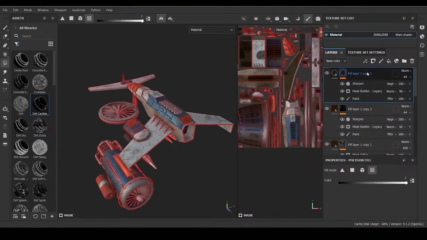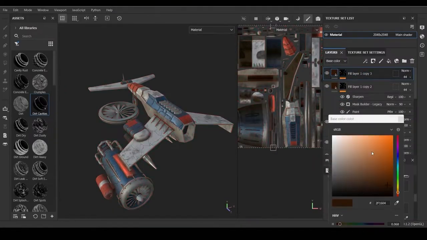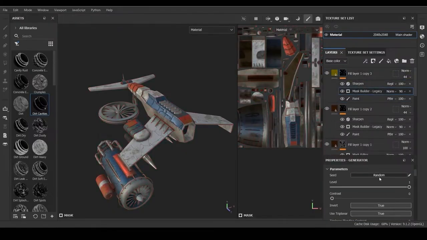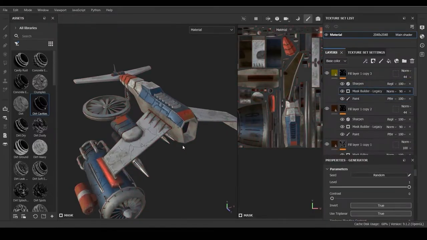To build on that, I'll duplicate the layer again, shift the color slightly, and create another variation. Layering multiple subtle effects almost always produces a more natural result than relying on one aggressive effect.